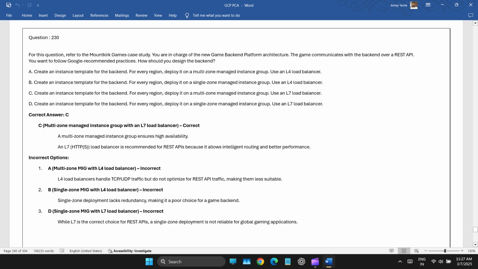Incorrect options. 1A. Multi-zone MIG with L4 load balancer, incorrect. L4 load balancers handle TCP/UDP traffic but do not optimize for REST API traffic, making them less suitable. 2B. Single-zone MIG with L4 load balancer, incorrect. Single-zone deployment lacks redundancy, making it a poor choice for a game backend.